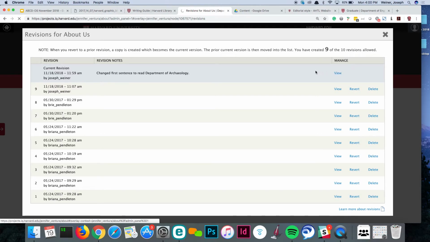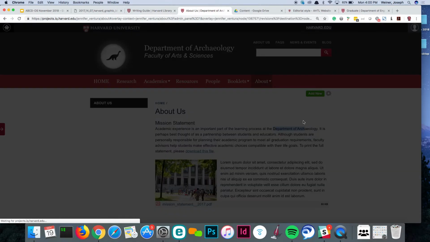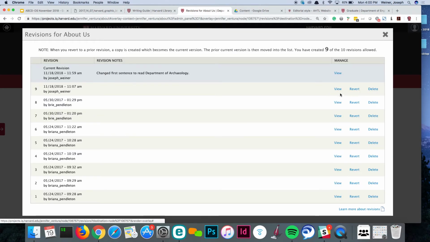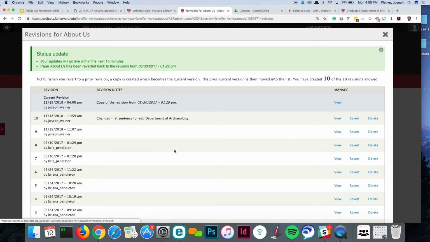So when you view the first one, it'll actually take you out to the production site. But you can see that the first sentence no longer says FAS. This says Department of Archaeology. Let's go back in. Let's say I want, you know what? I liked it better when it said FAS. You can revert this revision. And what it'll do is it'll make a copy of it and it'll put it at the very top.